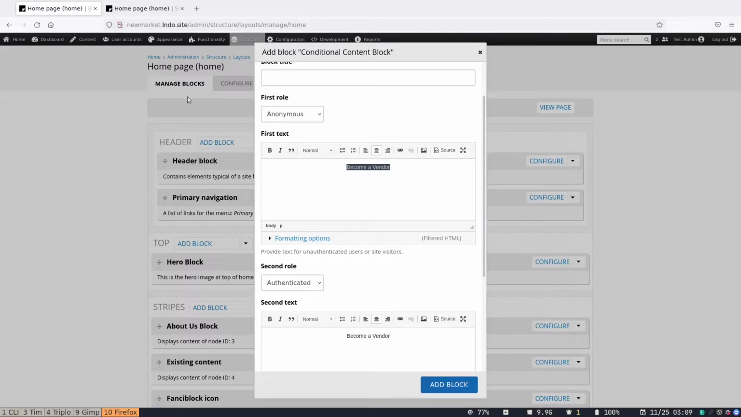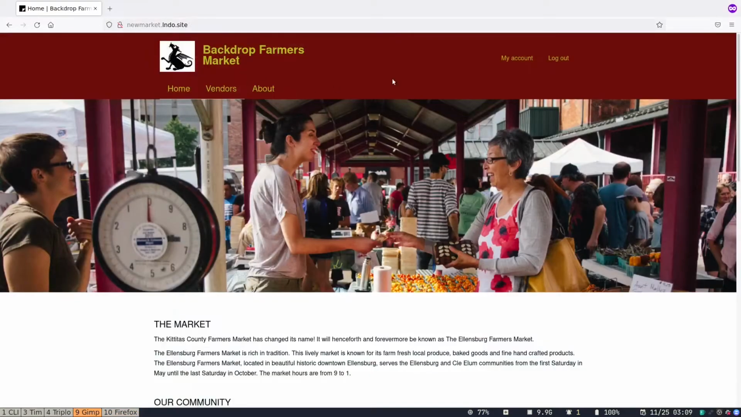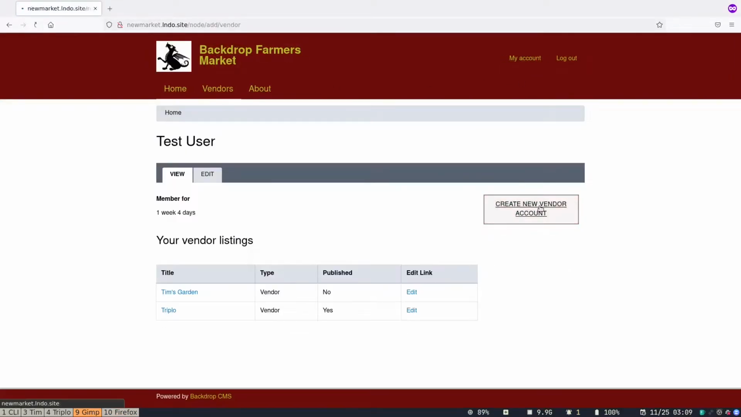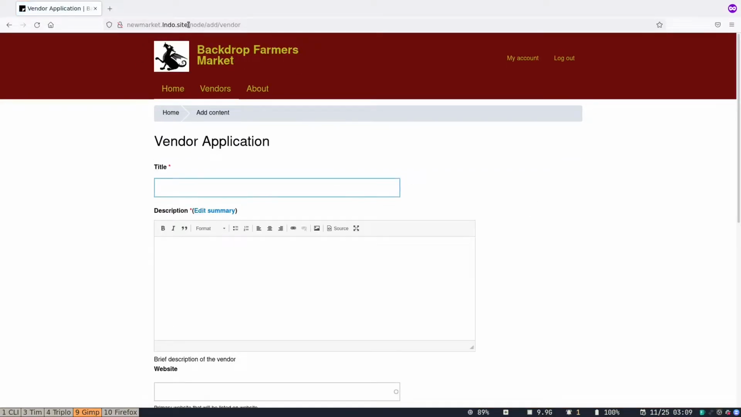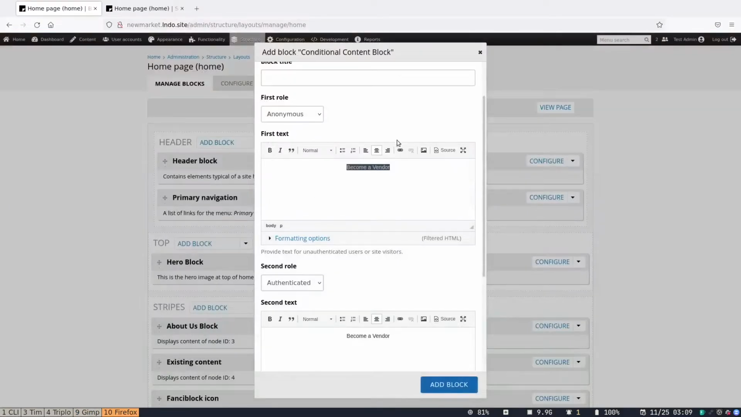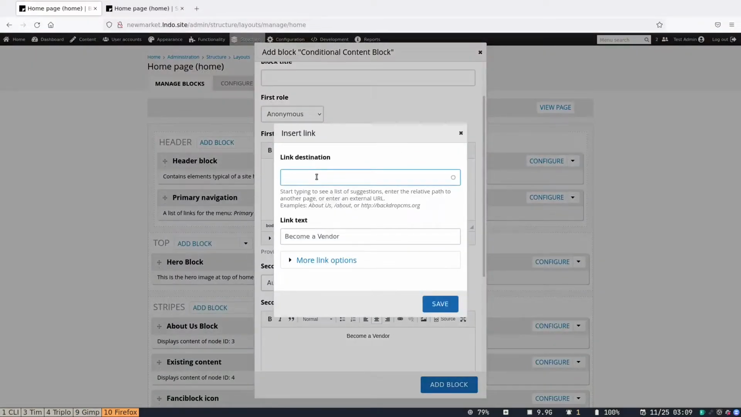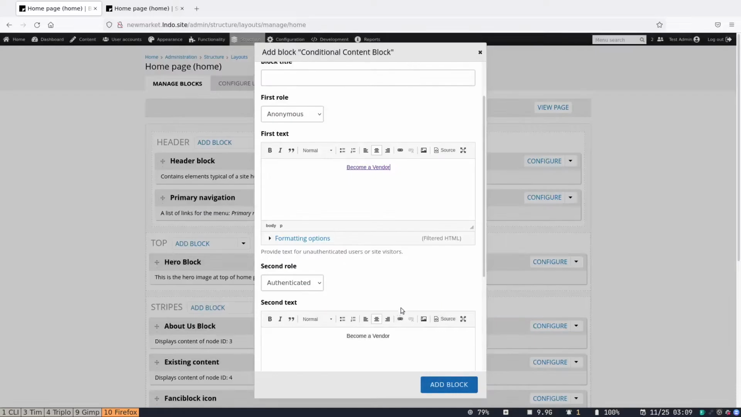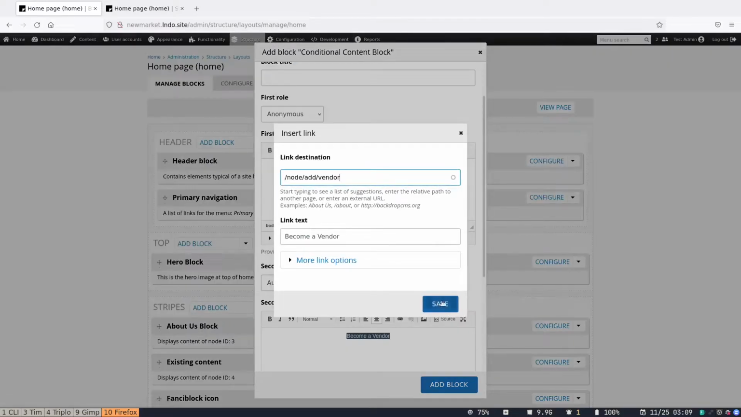And what I should have done here, I think I can do it here. I want to go get the link to this page. So this page is node add vendor. So we're going to go back here and make both of these link to that page. Technically, I don't know if I'd want to create this link for an anonymous user, but I'm going to provide some help text. So I think I can get away with it here.